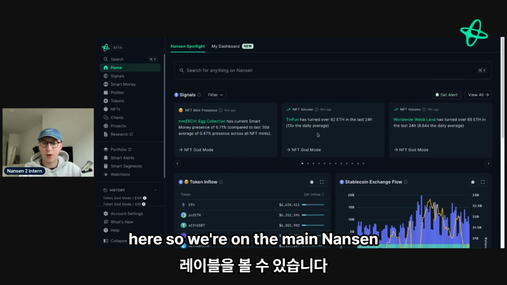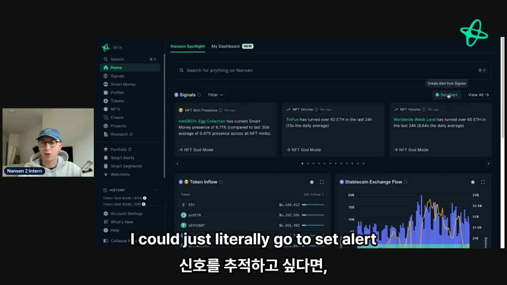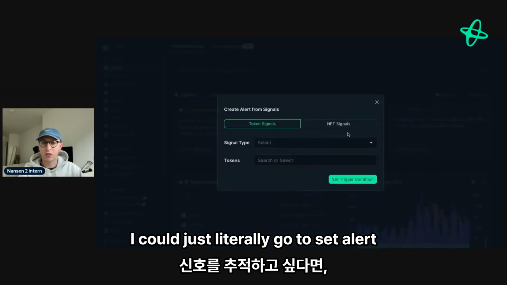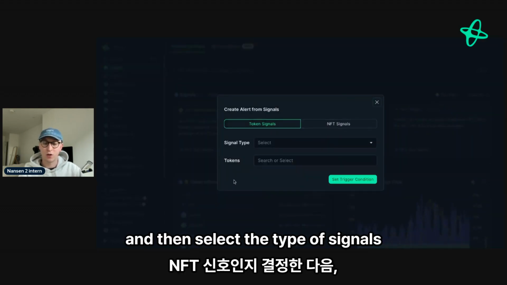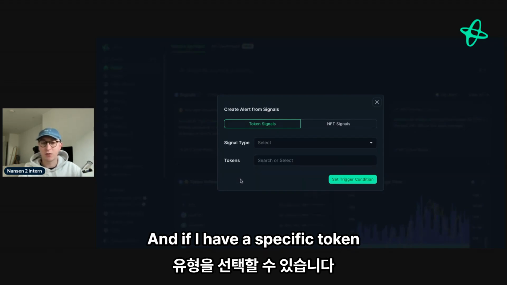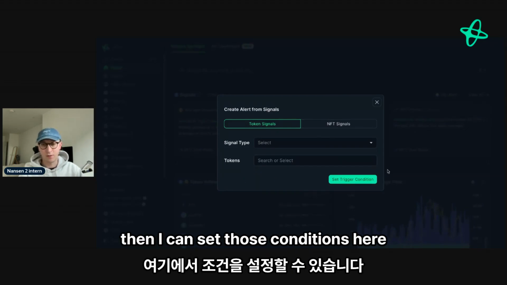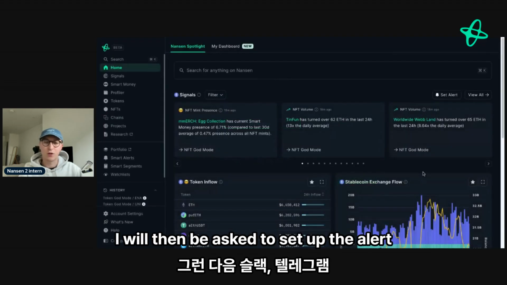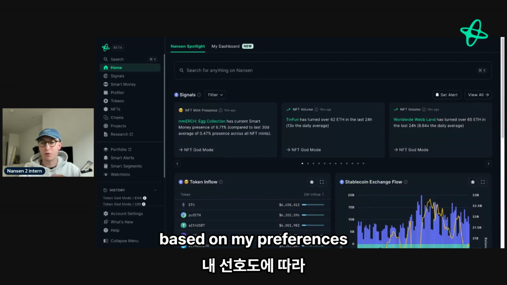So we're on the main Nansen homepage here. And if I wanted to track signals, I could just literally go to Set Alert and decide whether it's a token or NFT signal, and then select the type of signals that I'm interested in. And if I have a specific token that I'm interested in, then I can set those conditions here. When I set the trigger condition, I will then be asked to set up the alert in Slack, Telegram, or Discord based on my preferences.